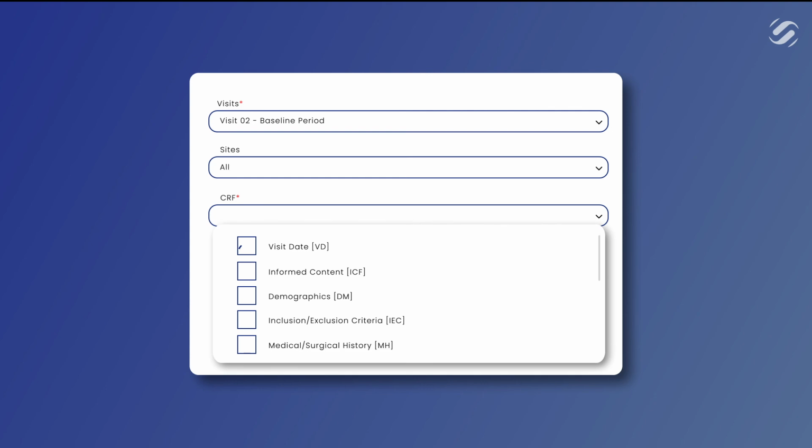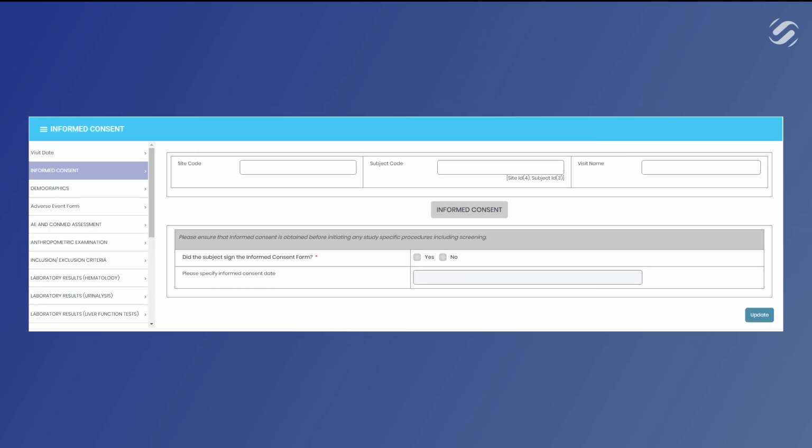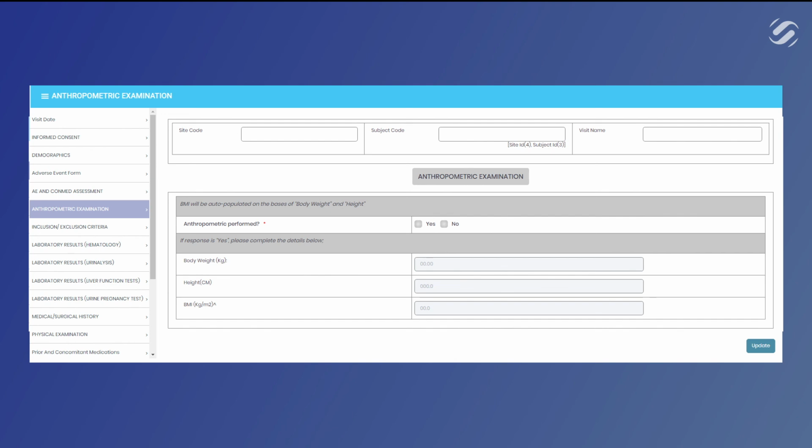Through Solasta Admin's Visit CRF mapping, the study programmer can add the CRFs to the visits dynamically without much effort. Solasta Admin has various CRF outlooks, like here the visit date CRF will look like this, similarly informed consent and other CRFs.